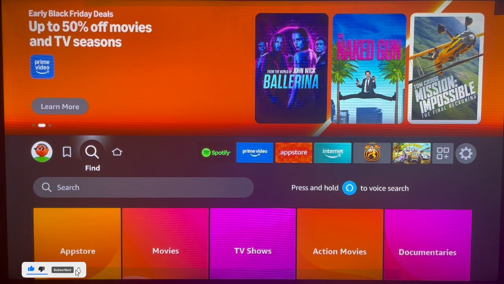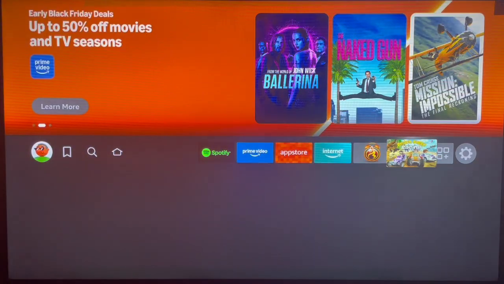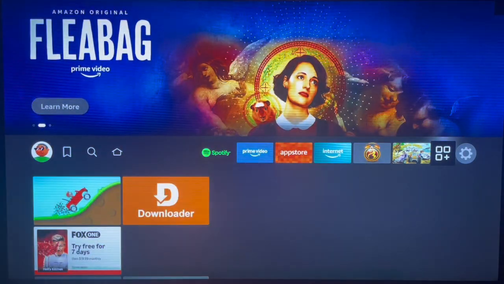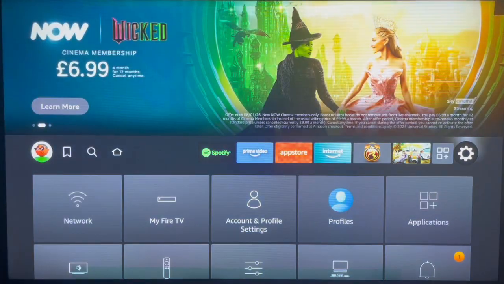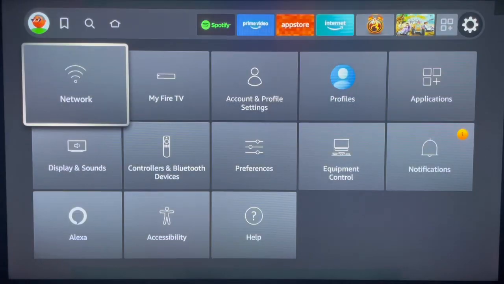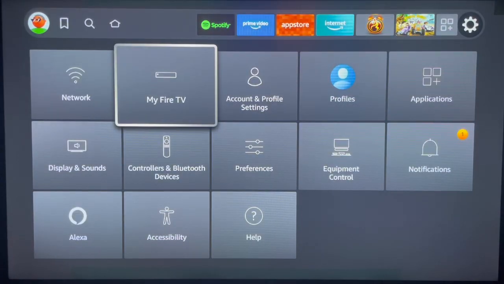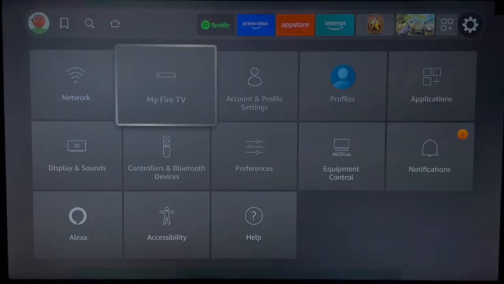Now once I go back to my Fire Stick, I've installed the Downloader option. The next thing I need to do is to make sure that on my Fire TV device, I am able to install applications from unknown sources. On the Fire Stick, installing applications from unknown sources is by default restricted. We need to turn that on.